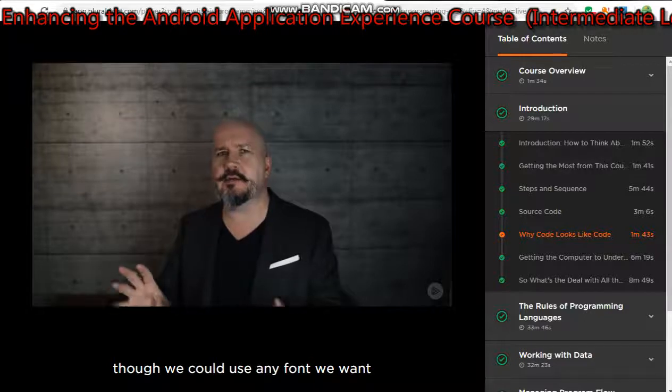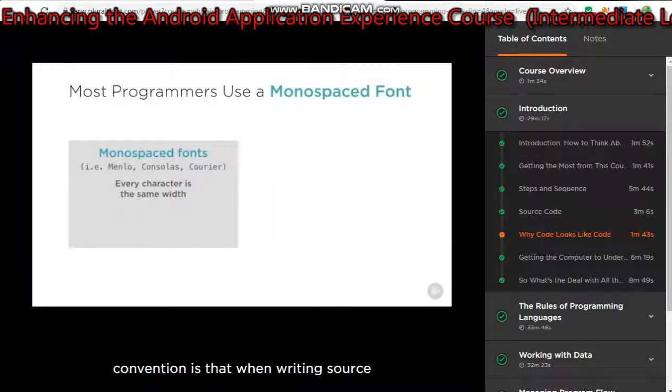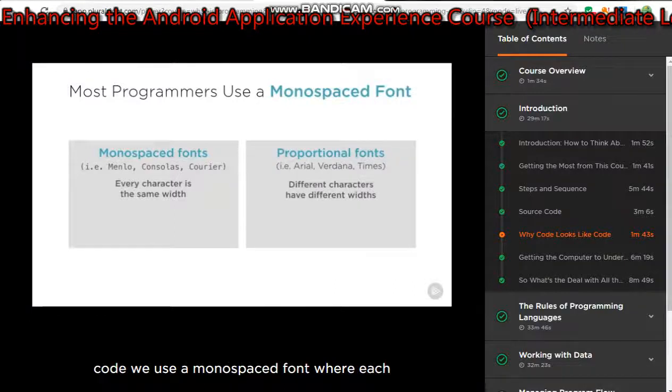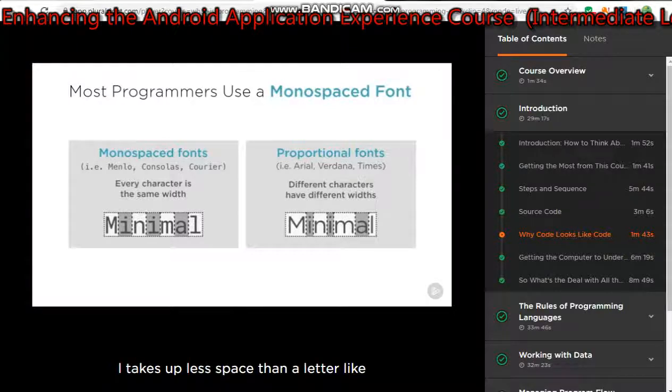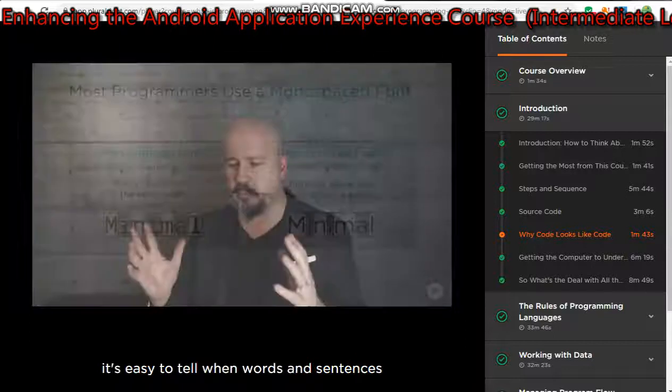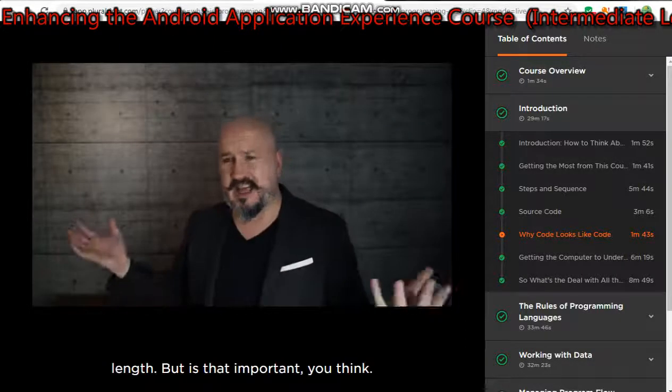Even though we could use any font we want because the language doesn't care, the convention is that when writing source code, we use a monospaced font where each letter uses the same width, as opposed to a proportional font where a letter like I or L takes up less space than a letter like M. The reason is that in a monospace font, it's easy to tell when words and sentences across different lines are the same length. But is that important, you think?